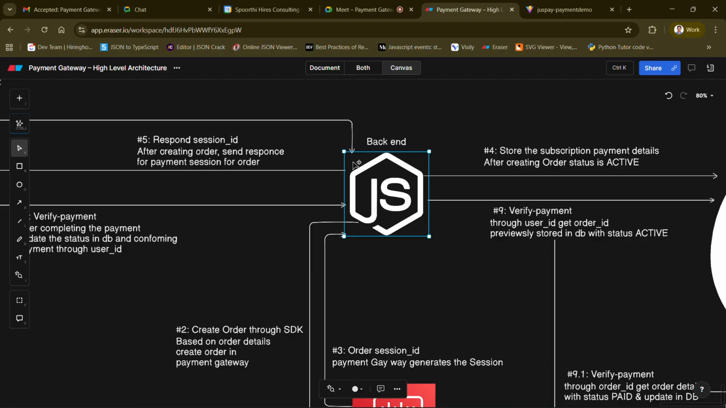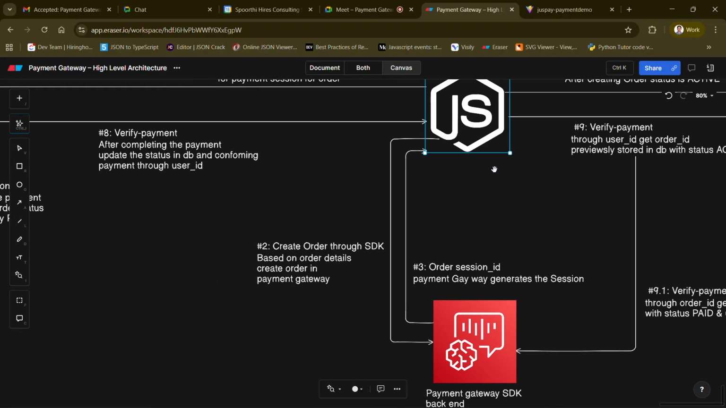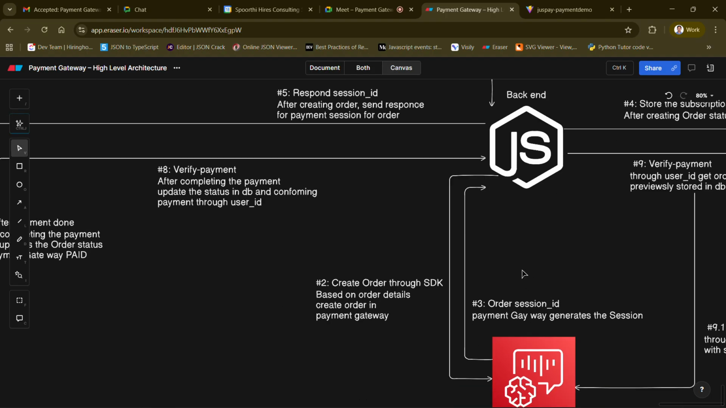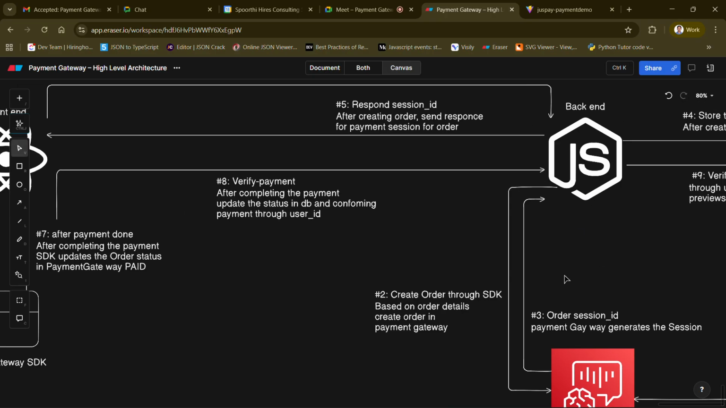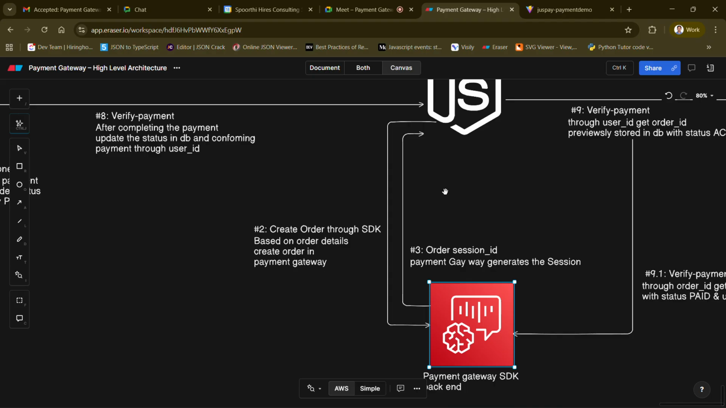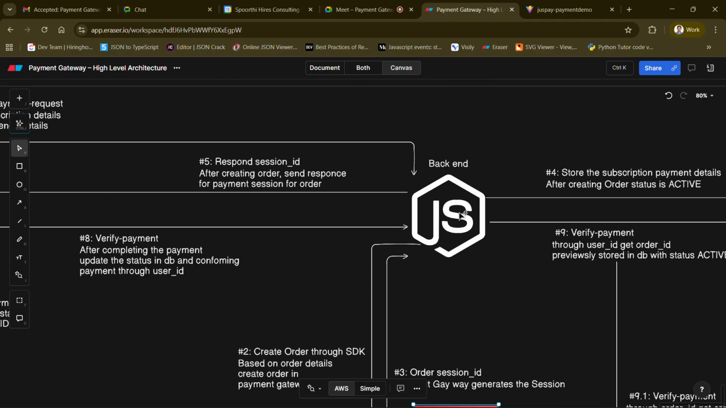Whenever the request reaches the backend, the backend first asks the payment gateway SDK: I have a request from the user to create an order with these details. The payment gateway SDK does everything the order needs, and it creates a session ID and an order ID and gives them back to the backend.